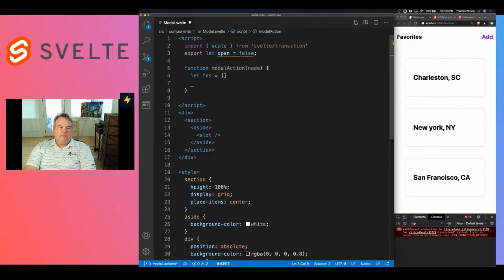go to the document body, and we're going to grab the overflow style property of the document body. So we're going to do just a check here and see if the overflow is not equal to hidden.